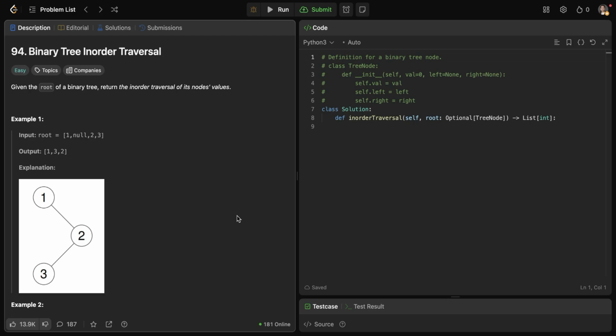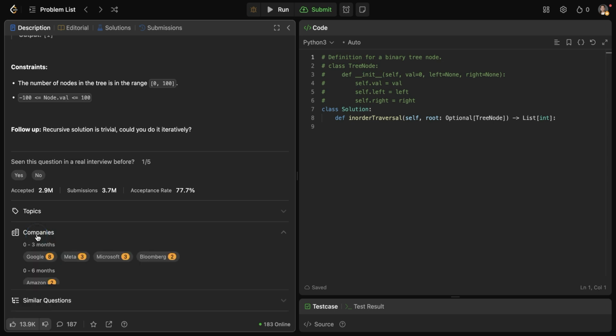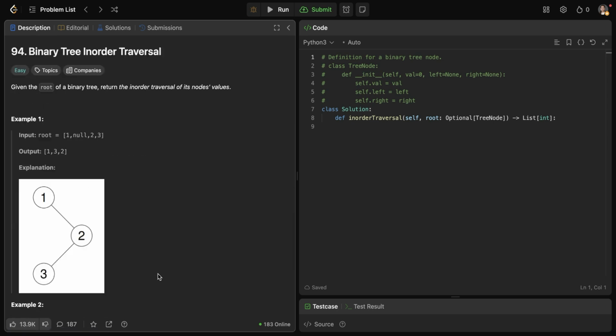Today I've brought a very interesting problem, Leetcode 94, binary tree Inorder Traversal. It's not a very new question, it's a trivial question. Several people have asked it in the interviews. Some of the companies which have asked this question in the last 0 to 3 months are Google, Meta, Microsoft, Bloomberg, Amazon, Apple, Adobe, Uber, Snowflake. So this question is really important. Let's see how we solve this question.